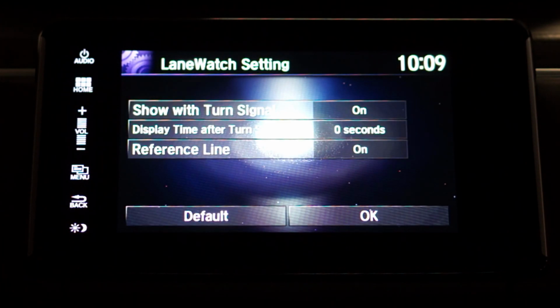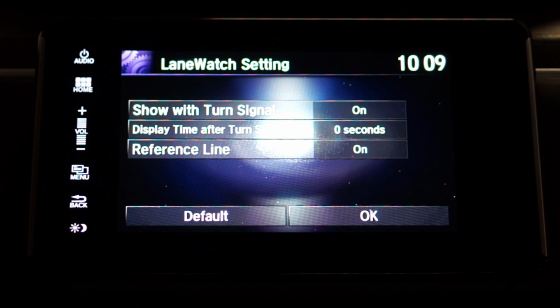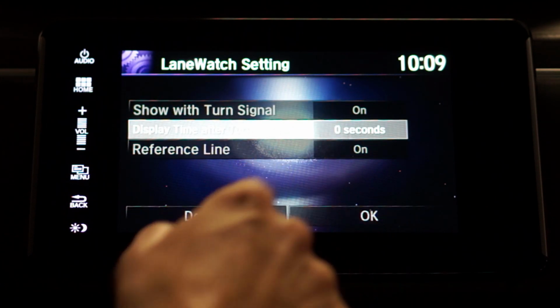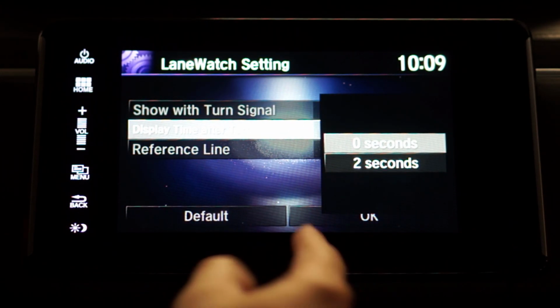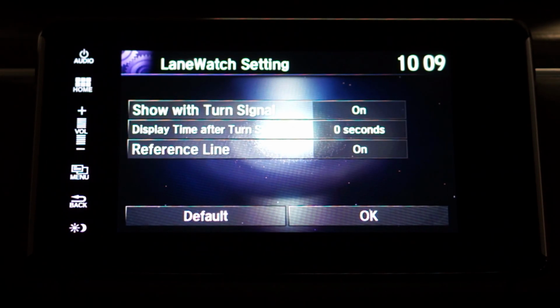Your lane watch camera, you can show with the turn signal. So when you have your turn signal on, it automatically comes on the screen. And if you have that off, when you turn the turn signal on, it will not come on. There's a button on the stock to do that. Display time after turn signal is off, so you can change how many seconds. It's just 0 or 2. Usually I like just to have mine on 0.